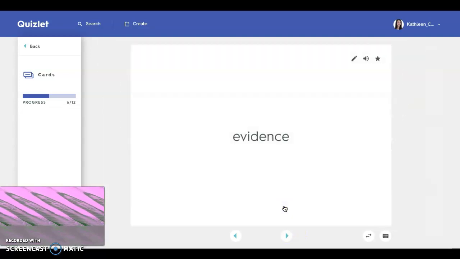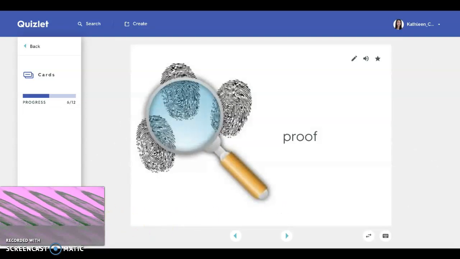Now the next word is evidence. So when paleontologists look around at these fossils, they are evidence of what used to be around before these creatures got extinct. So it is that proof of what was living before our time.